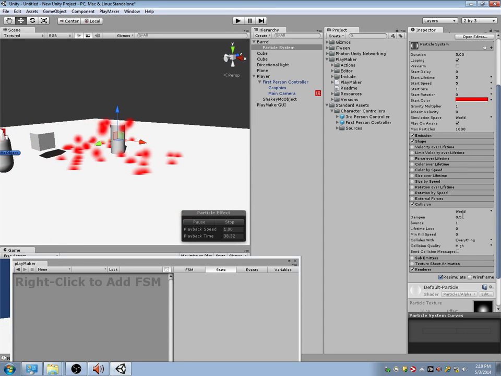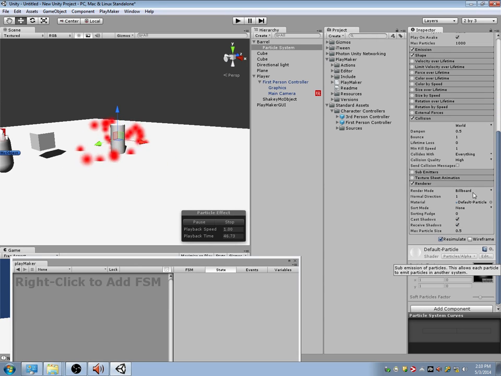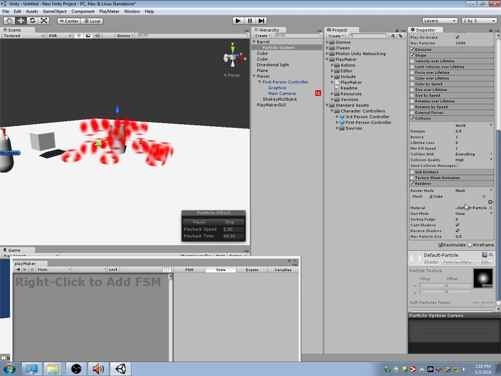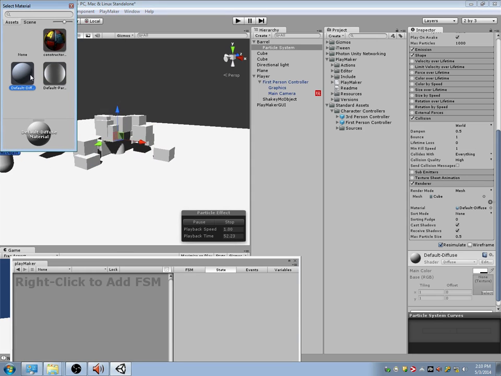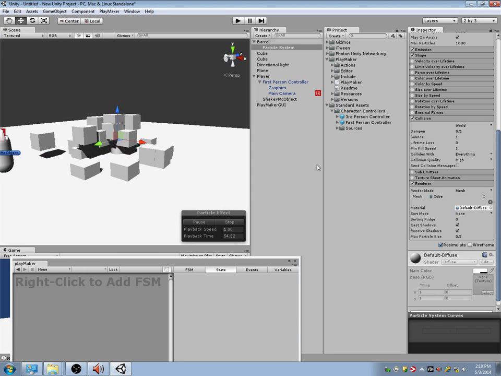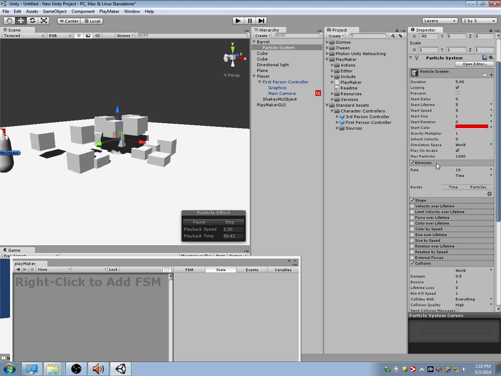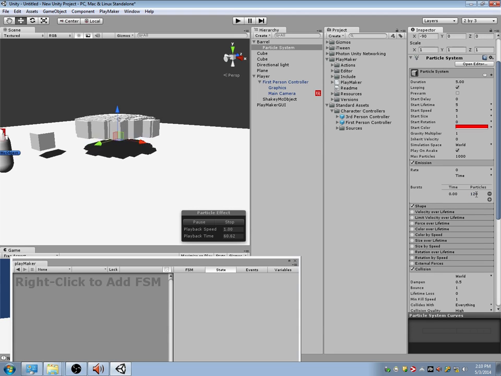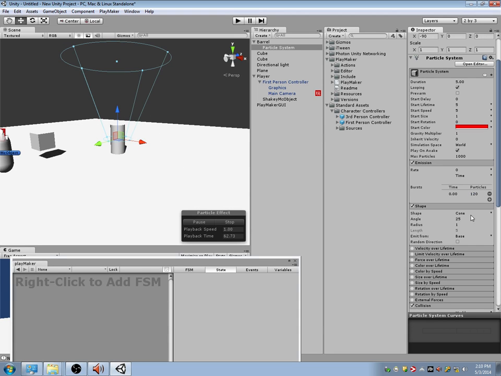I want it to actually bounce, and also it's going to die after it lasts a specific amount of time. Another thing you can do is change the renderer, because by default it's always going to be a billboard, but you can use a mesh instead. You can use a cube. You can set it to default diffuse there. And what we want is, we don't want an emission here. We want to have a burst. And maybe we also want it to collide in the shape of the barrel.